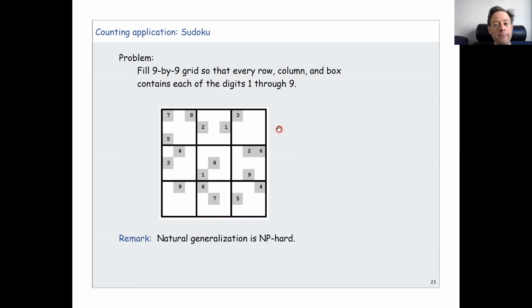Maybe a more interesting application is to generate or solve all 9x9 Sudoku problems, which means that for each row, for each column, and for each of these boxes, they should contain the numbers 1 through 9. So each row should be a permutation of 1 to 9. Each column should be a permutation of 1 to 9. And each box here should also be a permutation of 1 to 9.